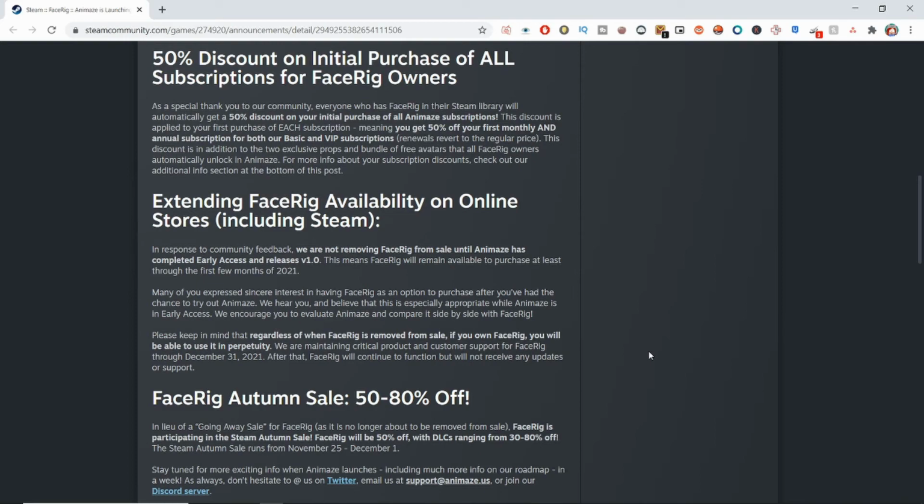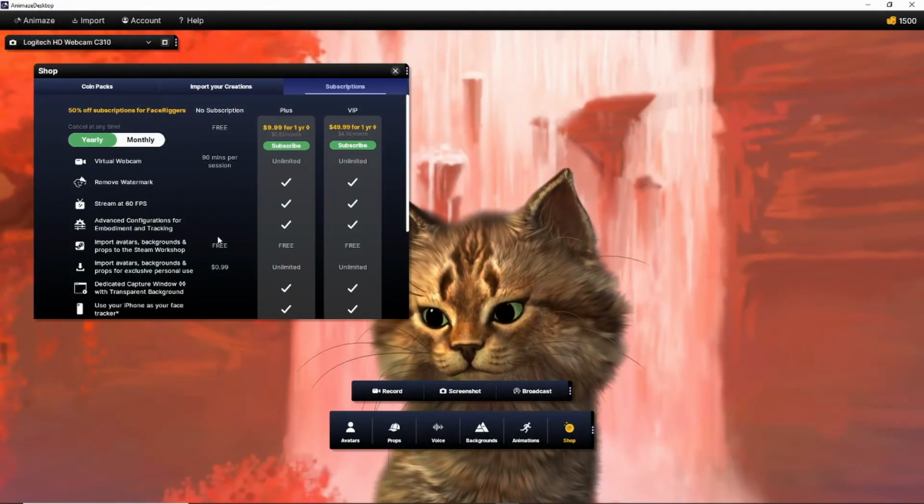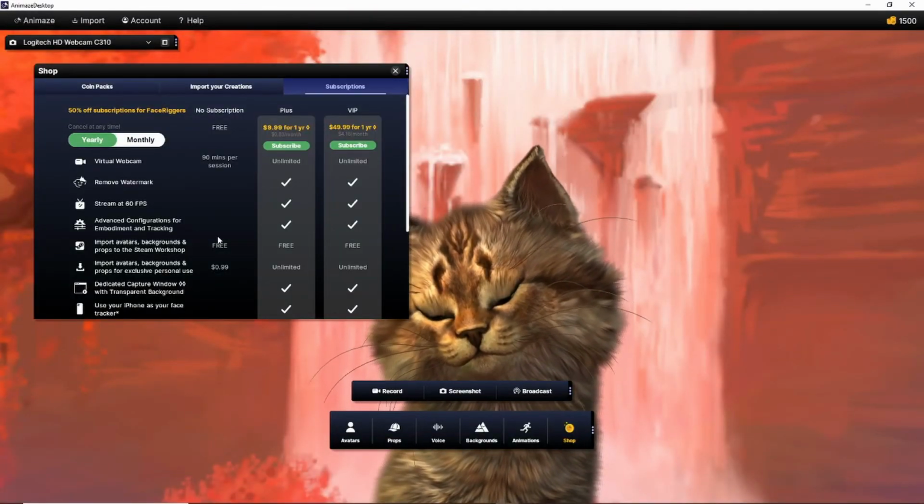Remember that Live 2D DLC I was talking about with Facerig? Well, it's built into Animaze. They also have an editor app that makes importing the avatars much easier, though it's still something I need to research more about before making a tutorial about it.